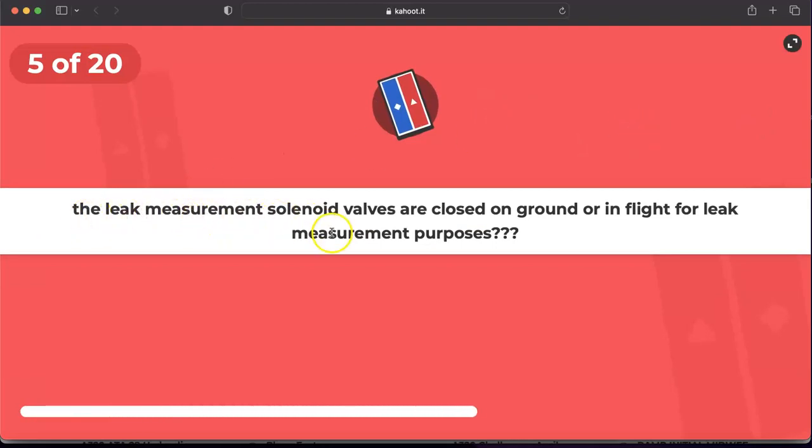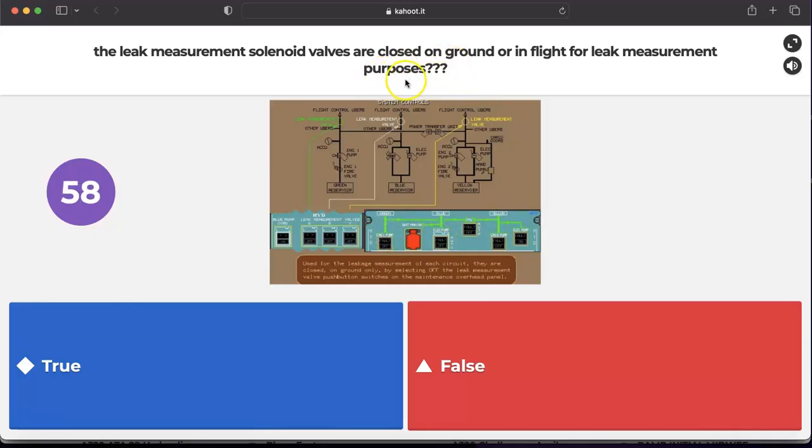The leak measurement solenoid valves are closed on ground or in flight for leak measurement purposes. As you can see here, this is the hydraulic maintenance panel. This panel is for maintenance personnel. And we have here the leak measurement solenoid valves push buttons. You can select the leak measurement solenoid valves off from here. This is done only on ground for maintenance purposes. So it is not closed in flight. It must be open for flight operation.